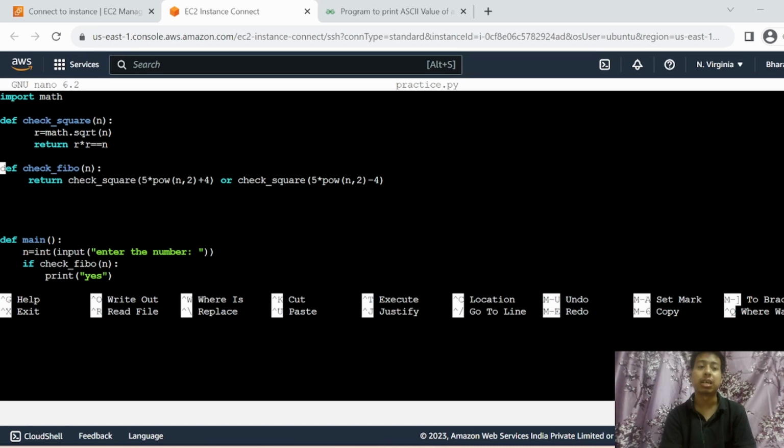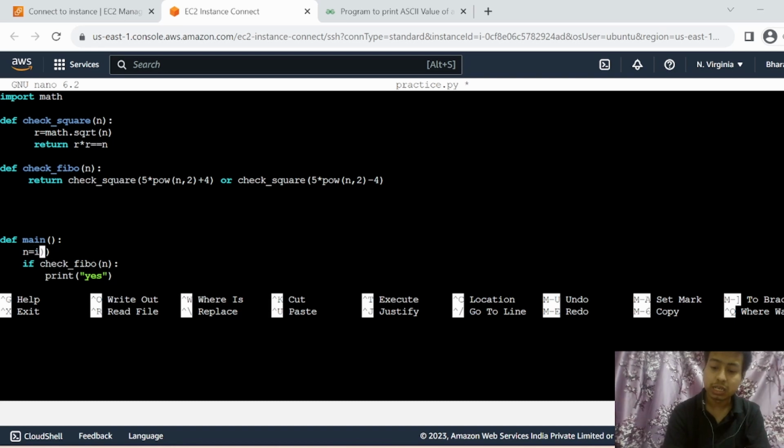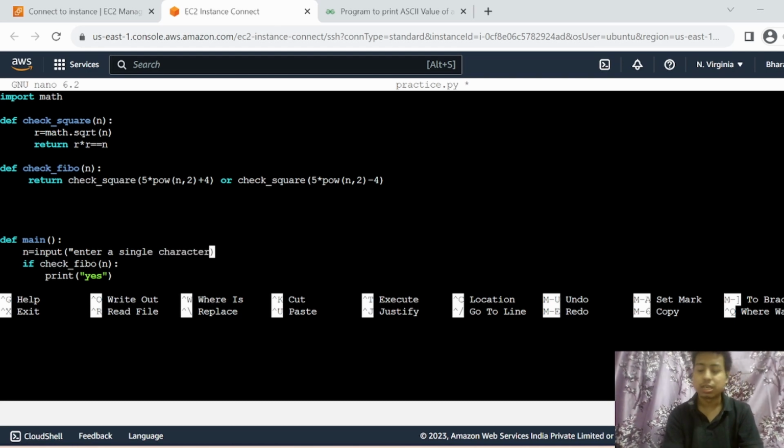ASCII value of a character, right? So we will take a character here. N equals to integer value, not integer value, we want to take a string, right? We can directly say input, and enter a single character. We want to enter a single character. Then we will save the value here.